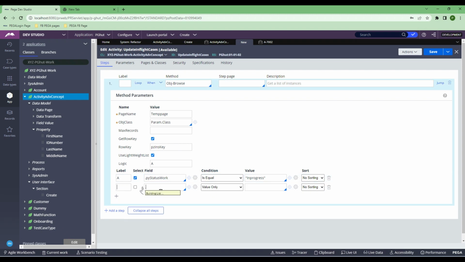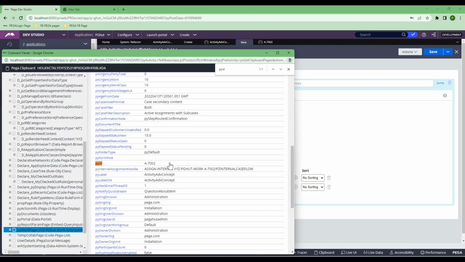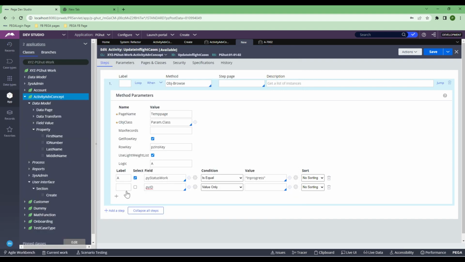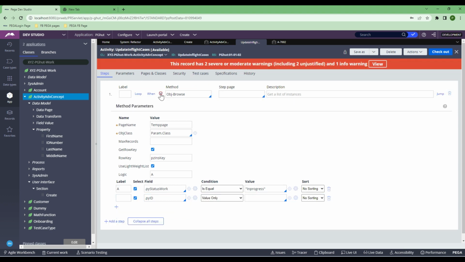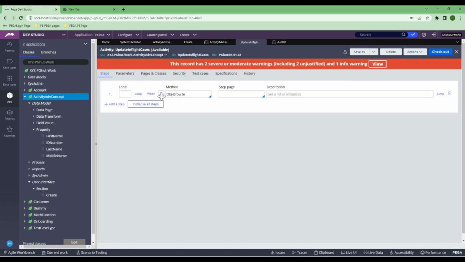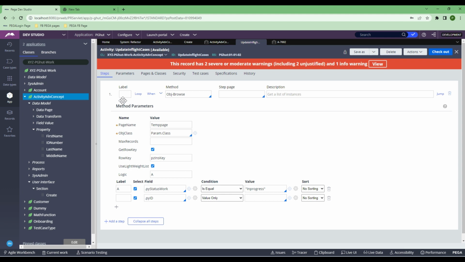I'll just say PYID. So PYID is nothing but your ID field. So if I go here and search for PYID, this is nothing but my case ID. I just wanted to get the case ID as value. I don't want to search anything. So I'll say PYID, I'll paste it just to be value only, right? So I'll not put anything. Now I'll do save here. Now here object browse is all good. Okay, now let's test this step by step.